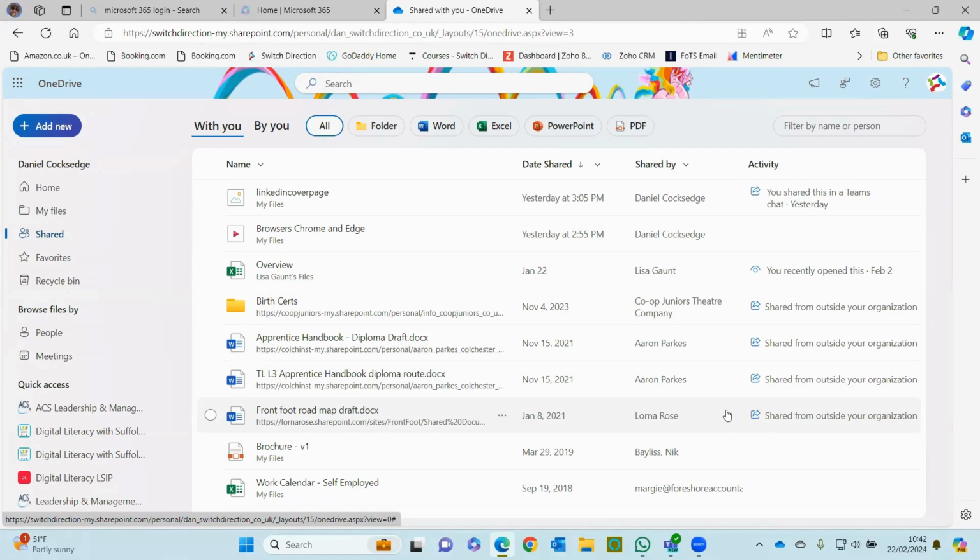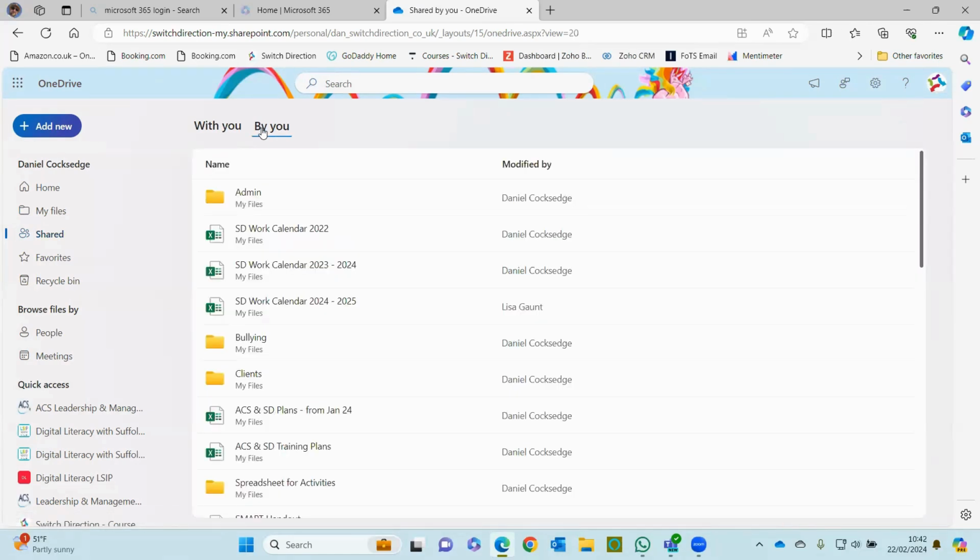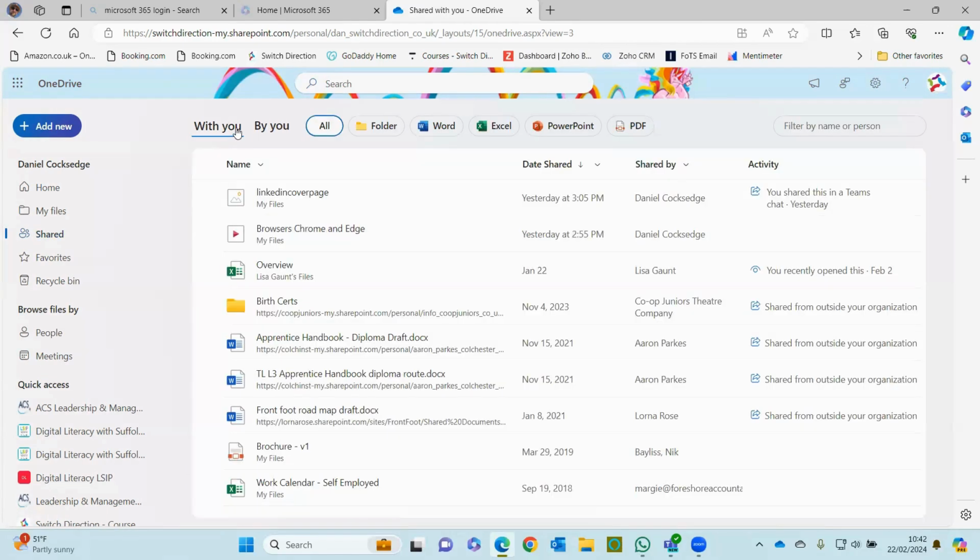Through the OneDrive system online, at the top you've got certain things. These are documents that have been shared with me, and these are documents that have been shared by me as well. So if I'm unsure about what the last document was that I shared, or who I shared it with, I can go in and have a look at those documents.